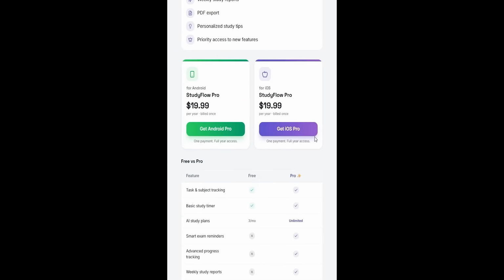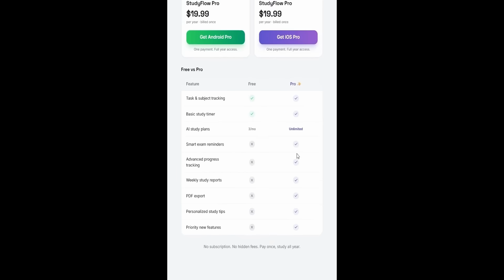Also add a free versus pro comparison section. For now, make the payment buttons placeholders. When users click the button, show a message that says, Payment system will be connected soon. This plan gives you 1 full year of Pro access.